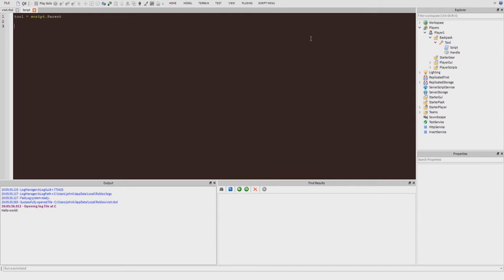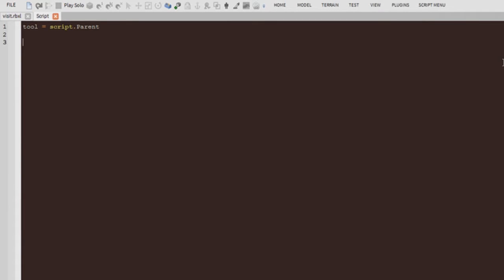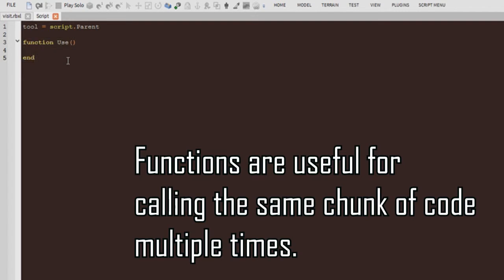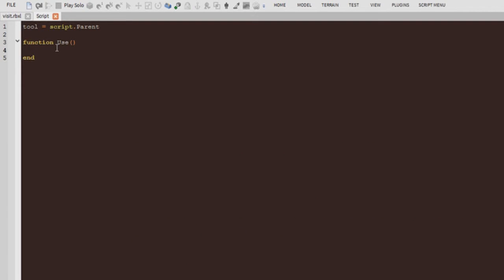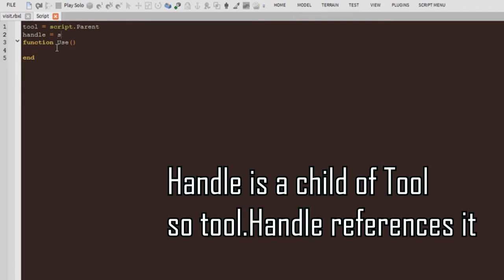Now we're going to make a function real quick, because it'll be important for the next part. To make a function, you just type in function, then the name of it, whatever you want it to be. So let's just make this use, and then parentheses. When you press enter after that, it'll automatically make an end. Everything inside here is considered the function. What you want to put inside of this is any of the property manipulation that you want to do.